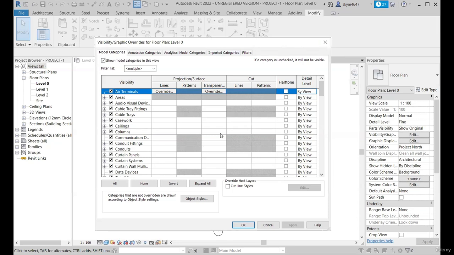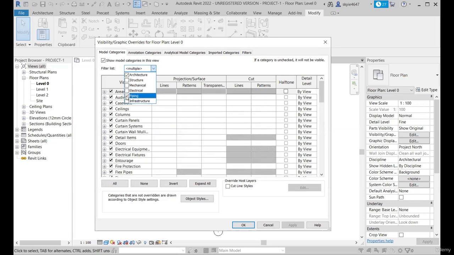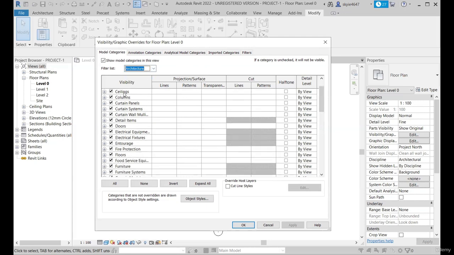When you open it, you get this interface, and here you have Show model categories in this view. There is a filter, with multiple disciplines, and you can select either the elements assigned to these disciplines, or else you can bifurcate. If you want only the architectural elements to be visible, you can uncheck structural, mechanical, electrical, piping. Now we are dealing with only the architectural part, so we will keep the architectural box checked and the rest unchecked. So here we have the model elements present.